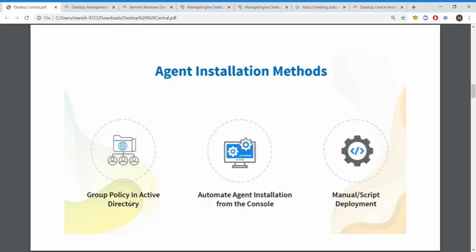Let's look into the agent installation methods for now. There are primarily 3 different ways to install agents. You can initiate the group policy in Active Directory, you can manually deploy the agent, or you can automate the agent installation from the console. Speaking of console, let's go to the console and have a look.